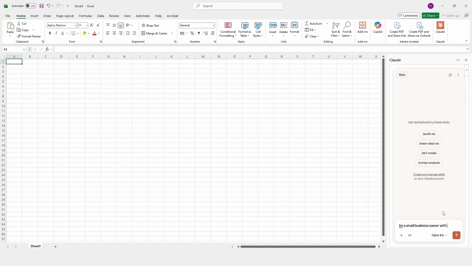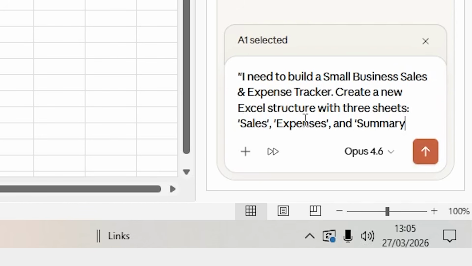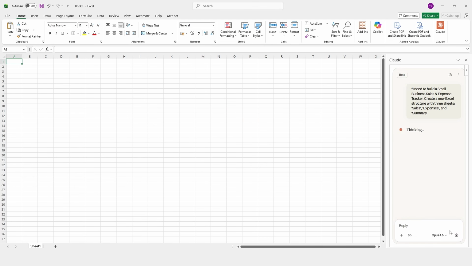So for example, if you're a business owner, let's say you wanted to build something super simple. You could say, I need to build a small business sales and expense tracker, create a new Excel structure with these sheets called expenses, sales, and summary. And now this is of course super basic, but this is something that you can do super quickly.